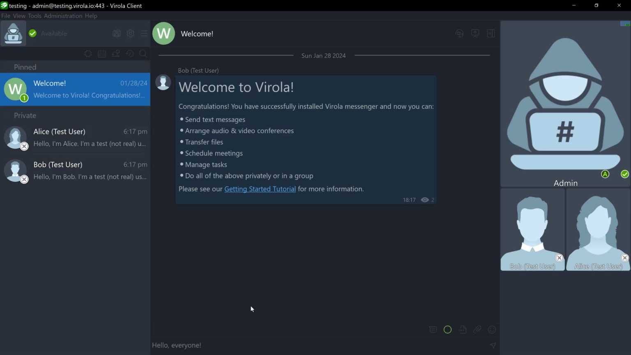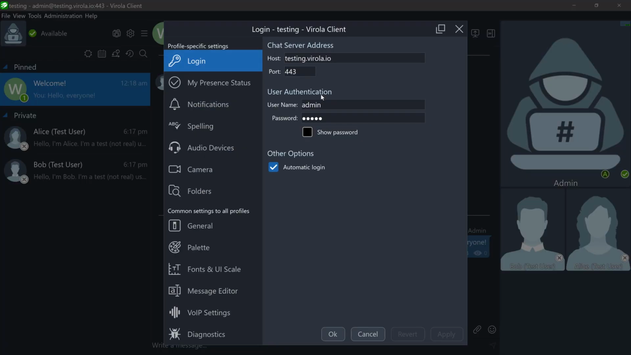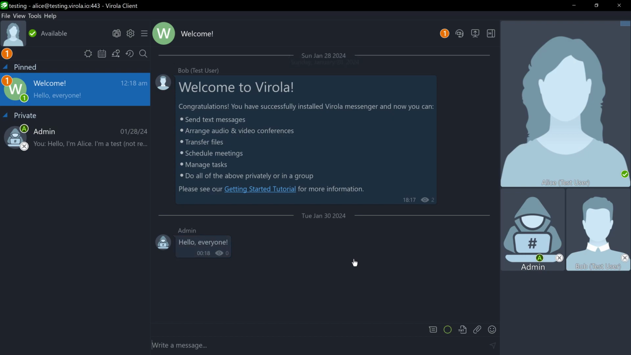To switch to another user account, click on the gear icon and enter the login details in the login section. Your login name will be admin and the password, the one you set up during the registration process. To sign in as Alice, enter Alice as the username and Alice as password. Then click OK. You are now signed in as Alice.